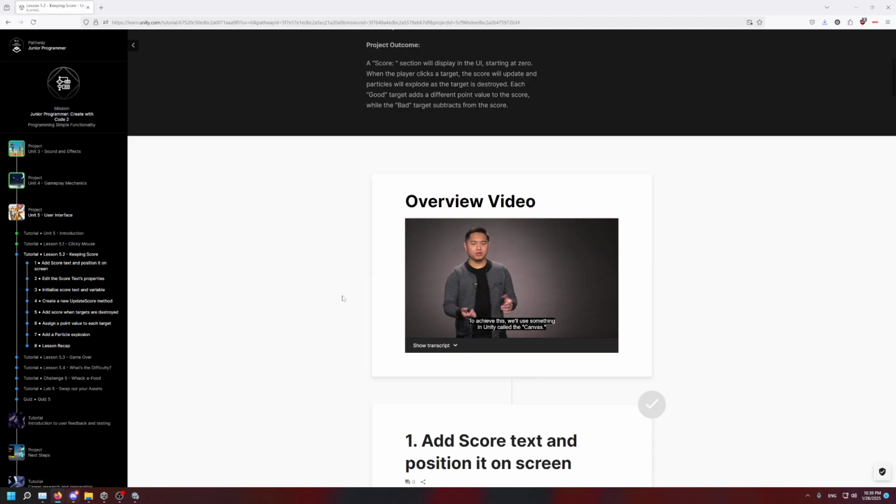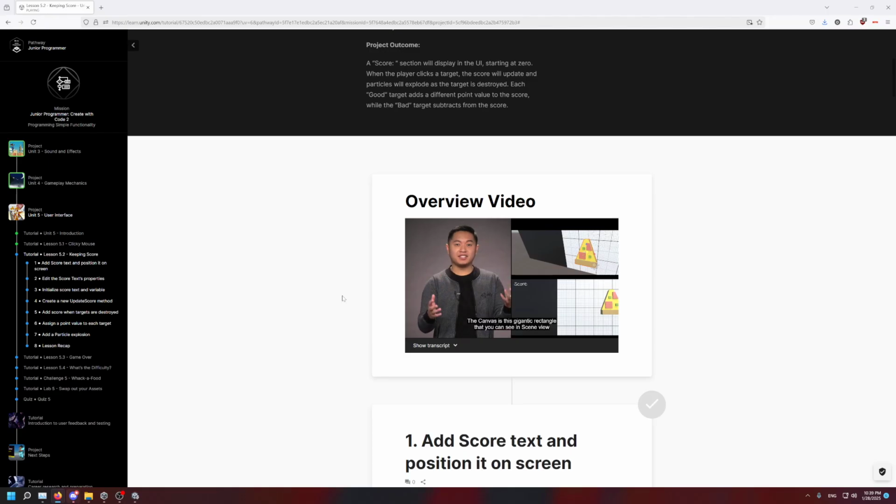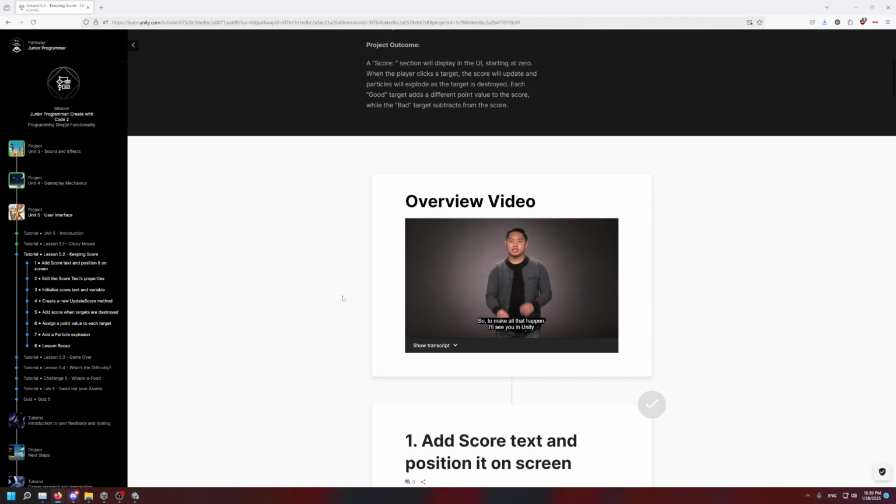To achieve this, we'll use something in Unity called the canvas. The canvas is this gigantic rectangle that you can see in scene view, which represents the screen display. And we'll use the canvas to make our score display look great. So, to make all that happen, I'll see you in Unity.